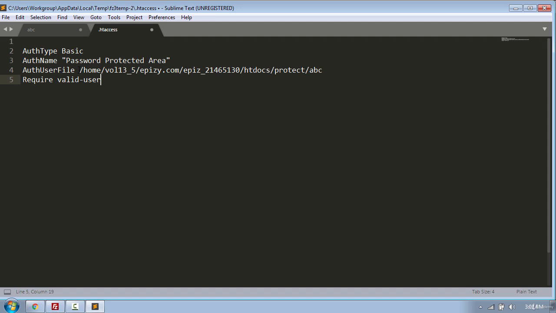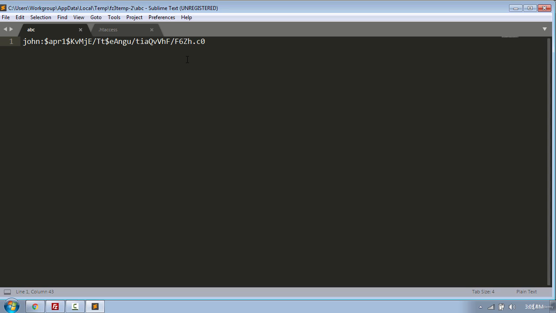Now here we need to make one change, which is the authentication user file. So this is the path to the ABC file which I have created, and this is the username from my web hosting account. In your case, this information will be different, so make sure to use the right username and path, and then use Ctrl+S to save the htaccess and the ABC file.